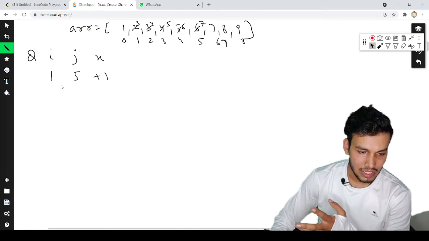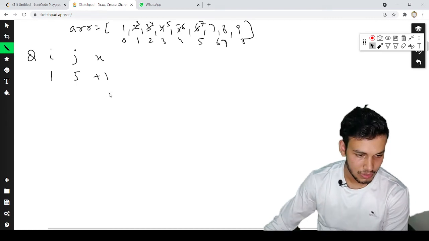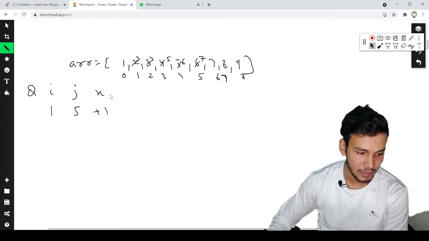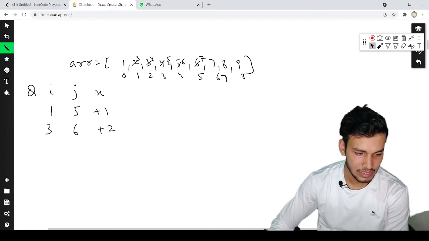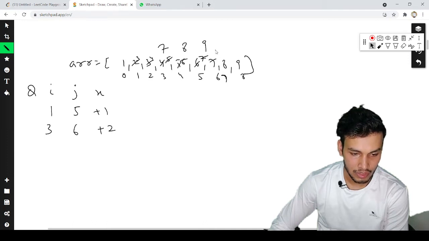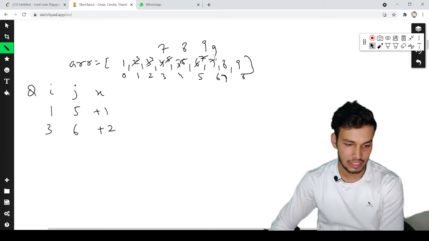Then similarly, let's say we have another query. Let's say a random query, 3 comma 6, and you have to do a plus 2. So the third index is this, so you need to do a plus 2. So on the third index I'll do a plus 2, it will become 7, it will become 8, and it will become 9, and this one will become again 9 because of the plus 2 till the sixth index, right?